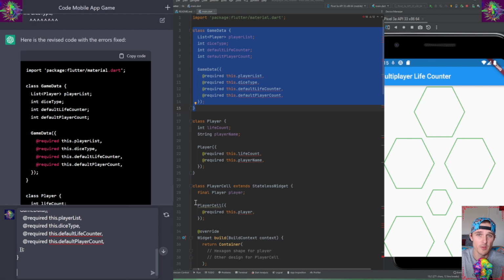Also, at the bottom of the prompt asking ChatGPT to correct the error in the code, I'm going to ask it to explain what it changed when it provides that response.